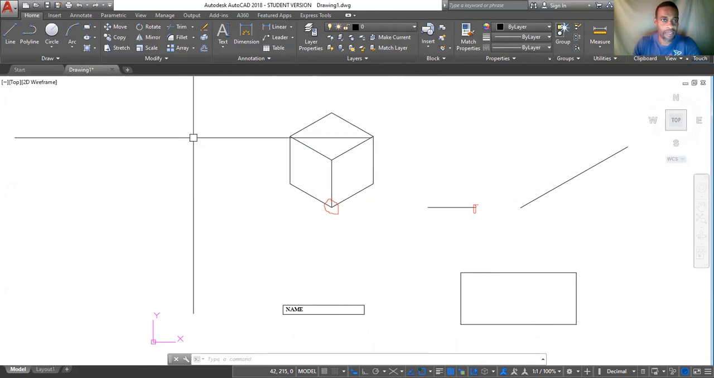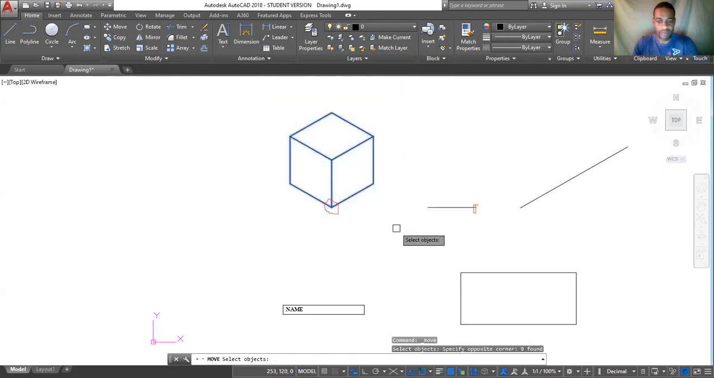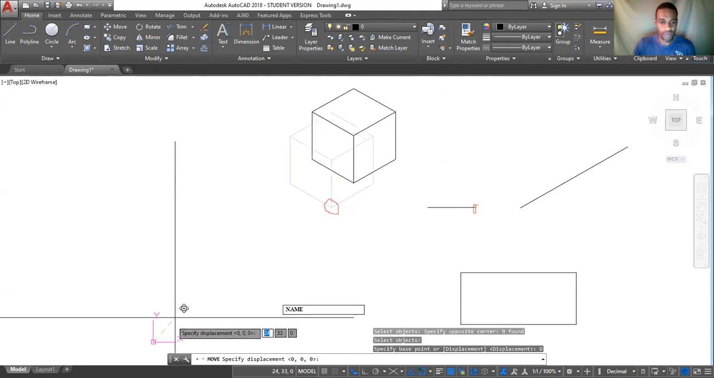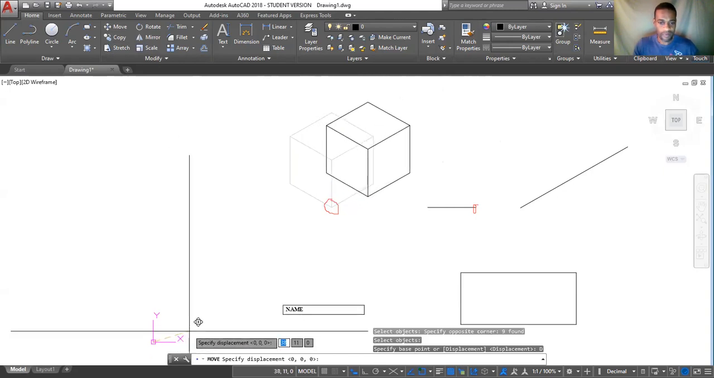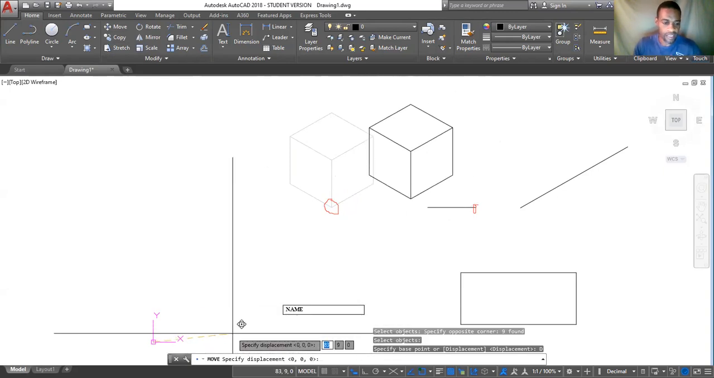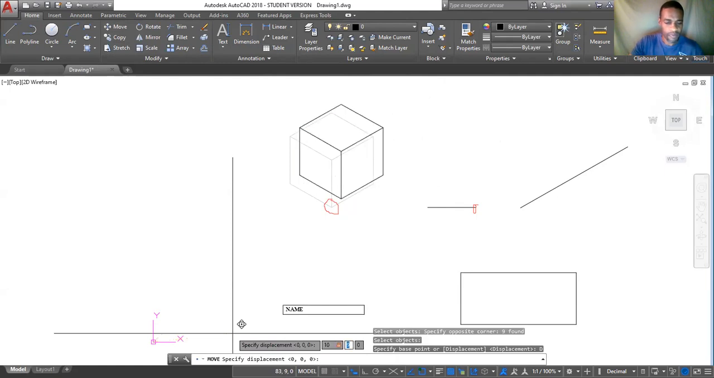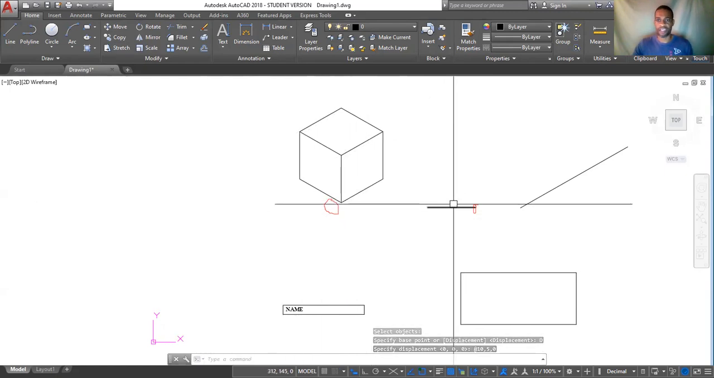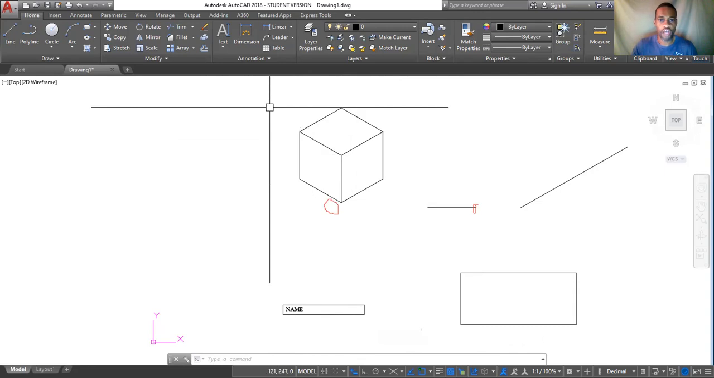We simply click M, select object, enter. In this case, we would select displacement, and for this we can enter a value here. For example, on the x-axis, I want 10, comma. On the y-axis, I want it to be 5, comma, 0, enter. And this would move the object in that direction. That might not be so visible.